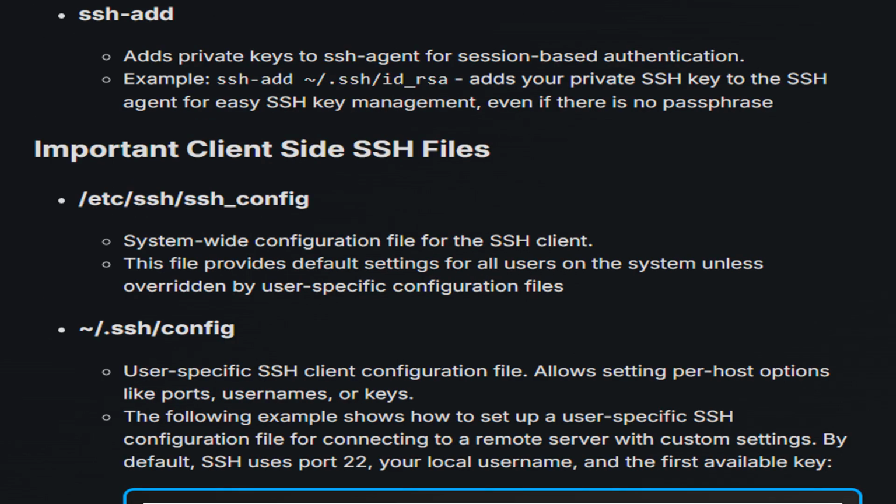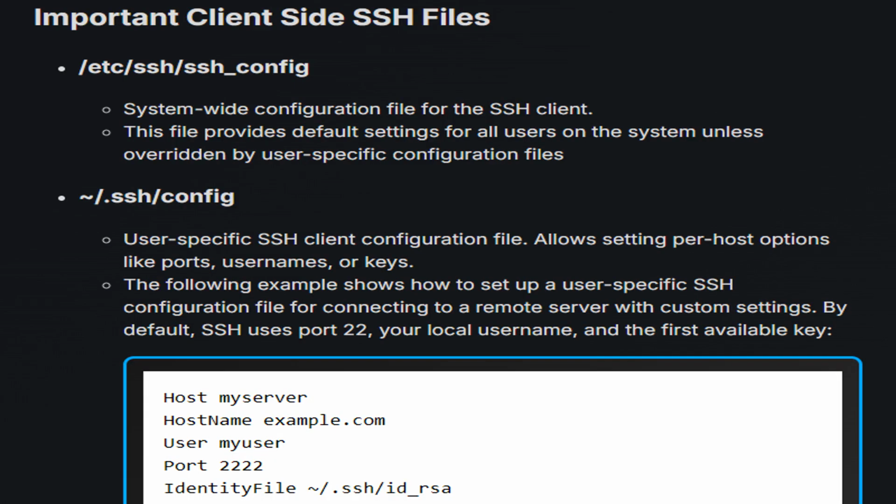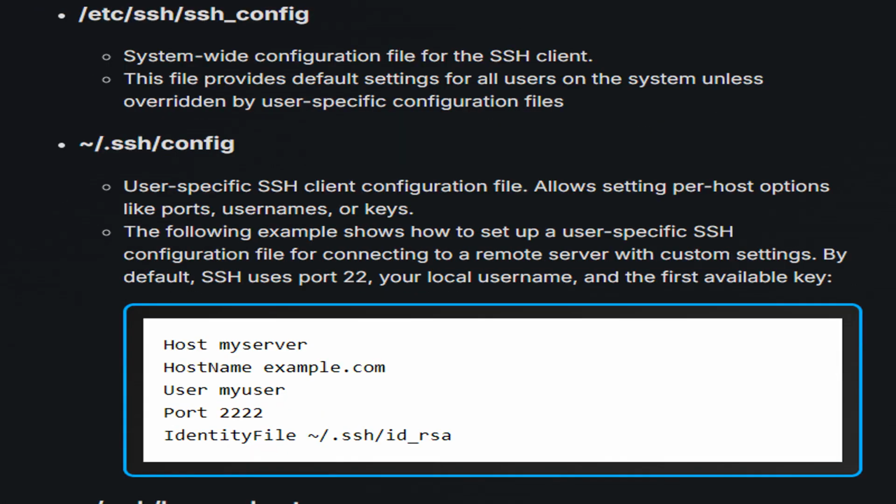The text explains the ssh-add command, which is used to add private SSH keys to the SSH Agent for session-based authentication. Specifically, it mentions that using the command ssh-add ~/.ssh/id_rsa allows users to easily manage their SSH keys, even if they are not secured by a passphrase. Important client-side SSH files. The /etc/ssh/ssh_config file is the system-wide configuration file for the SSH client, providing default settings for all users. These defaults can be overridden by user-specific configuration files.